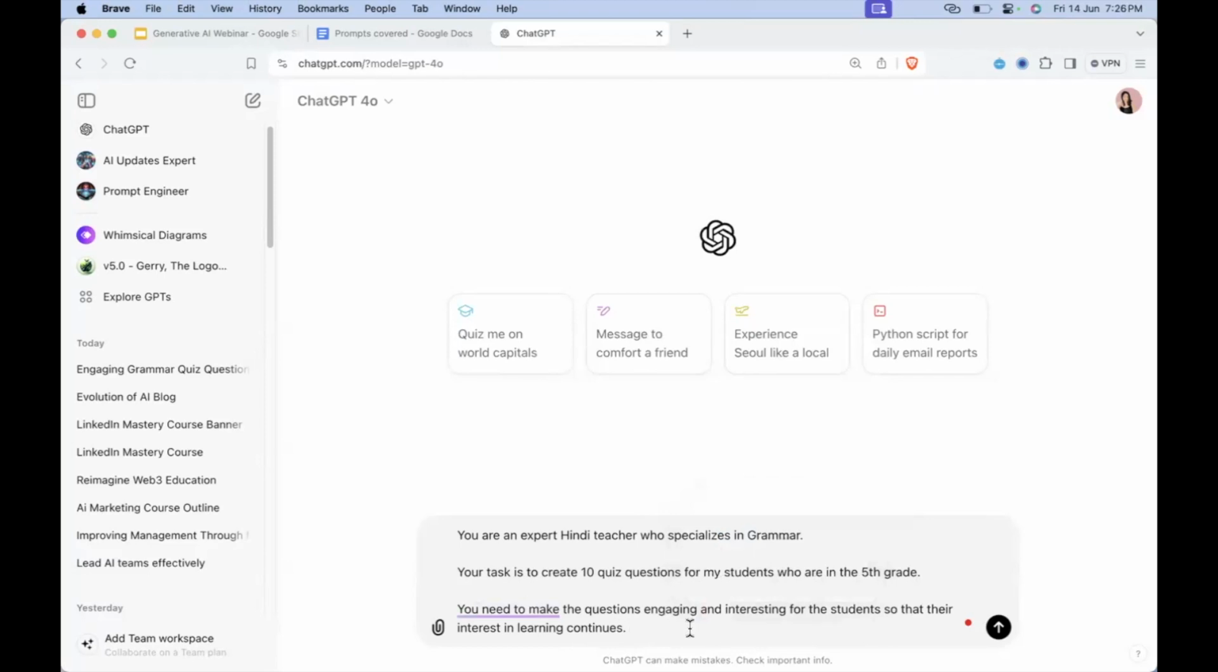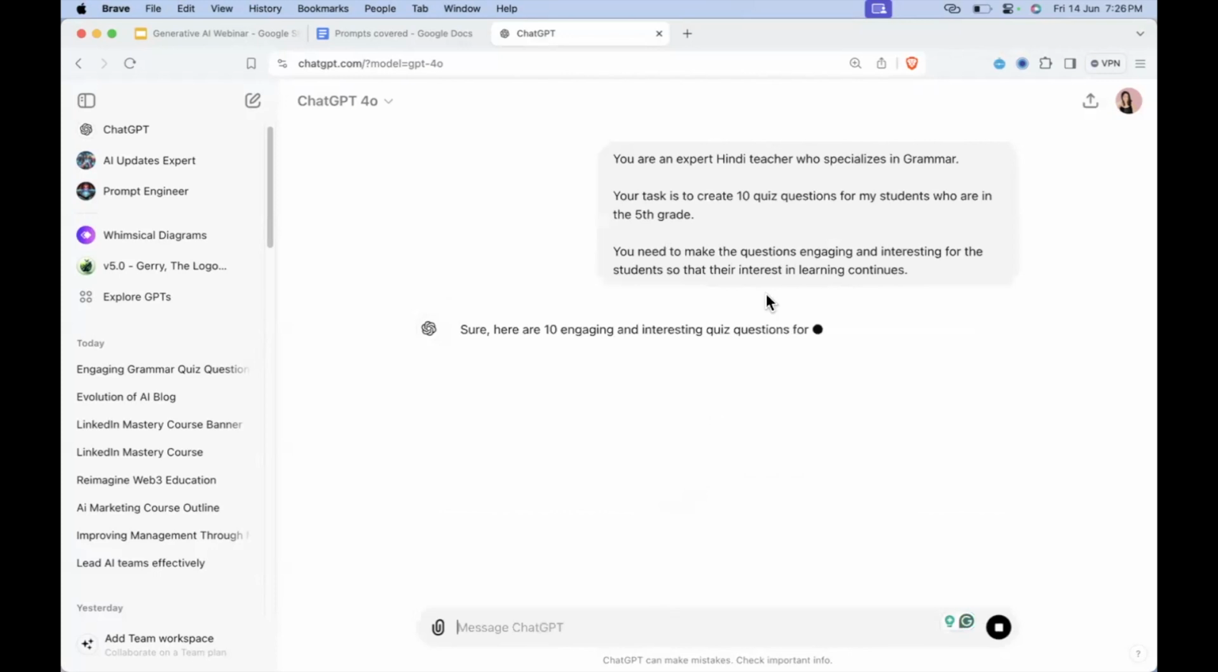I think it would be great if you want some Hindi chapter to be included, and you have a soft copy of that, you can upload a PDF also. You can say, this is the chapter I have taught my students, you can take some examples from this also. So it will take examples right from that chapter. But now, because we don't have that, I'll just feed this. Let's see how it does.